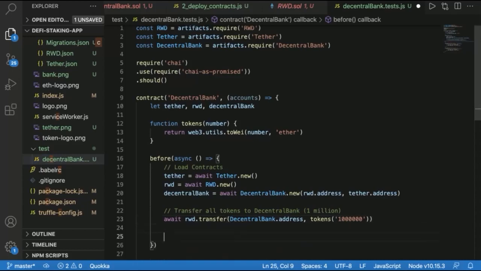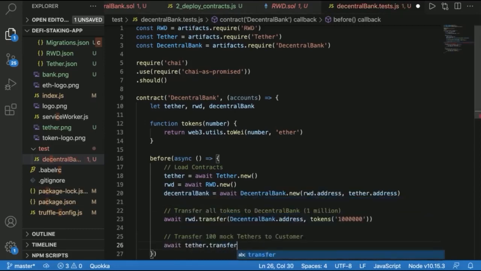So first off, let's comment: transfer 100 mock Tethers to the investor or to the customer or whatever. Okay. And we can say await tether.transfer, and we are transferring where, right? Because when we check the transfer, the first thing has to be the address, same thing as last time.